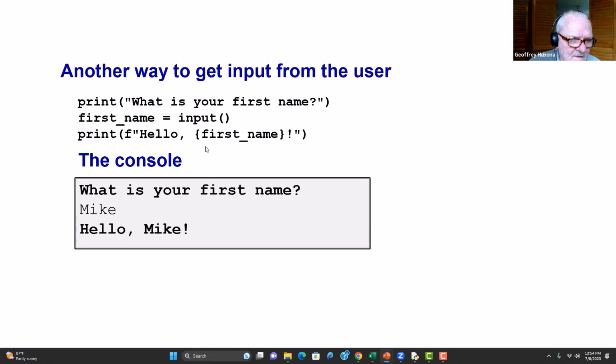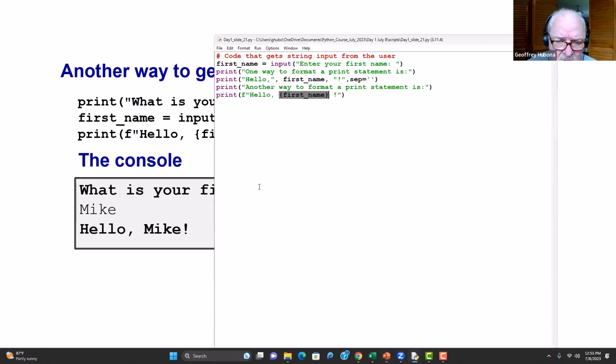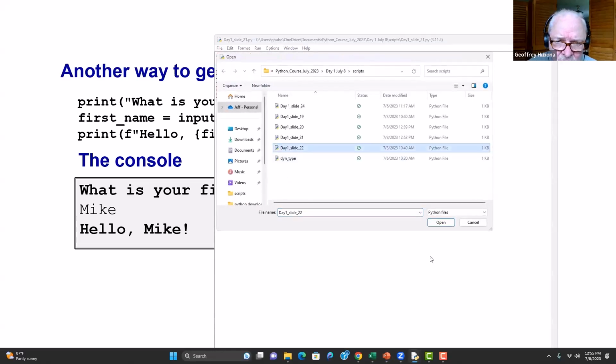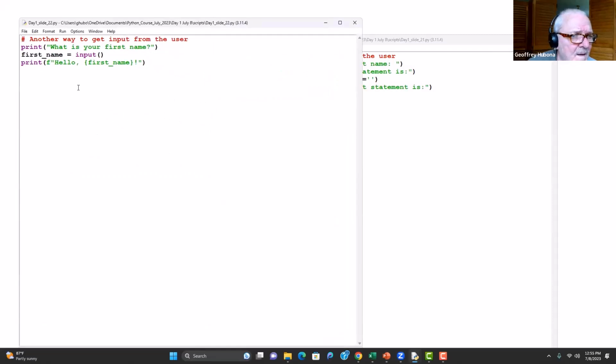Okay, so let's run this, and then we'll go back and look at it. This is slide 22. Remember, if you just have input, it always returns a string. And there's no value. So what actually gets input here in first name is whatever the person types in. Okay, it'll change that to a string and put it here in first name. So try this, slide 22. And we run this.